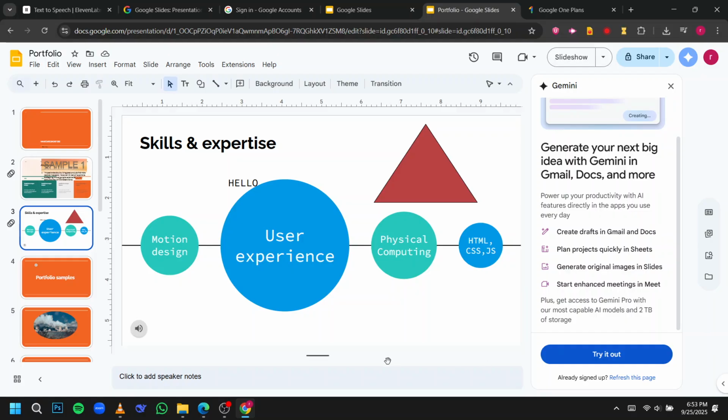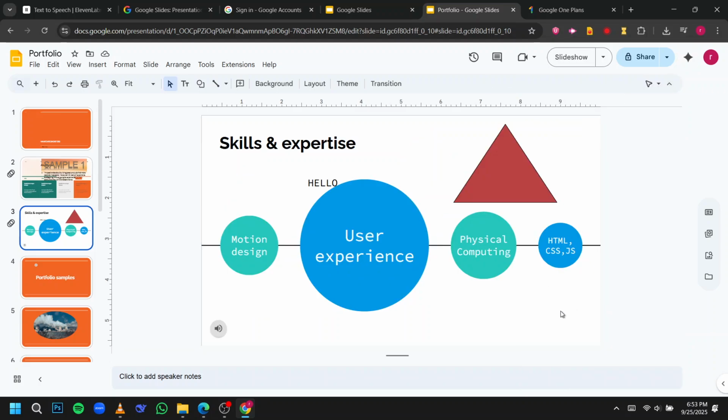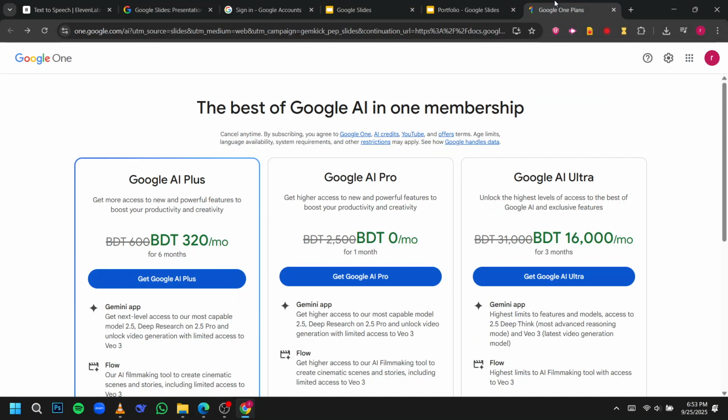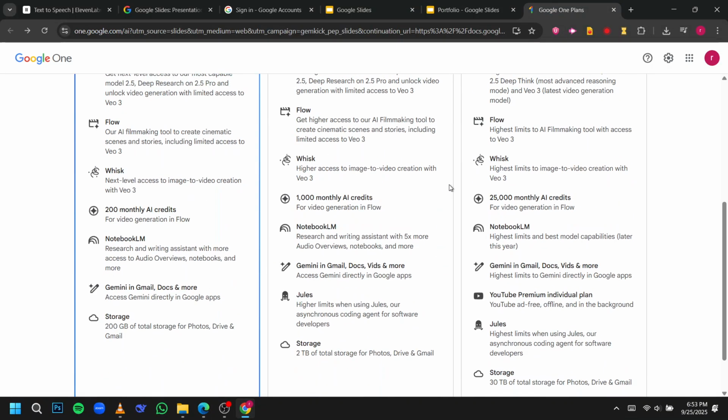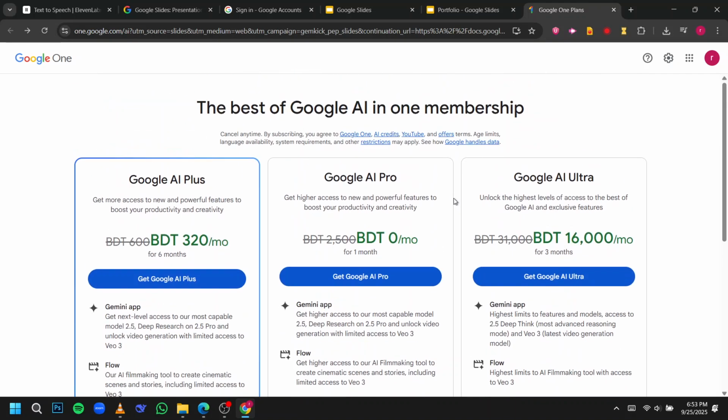And that's it. Using Gemini AI in Google Slides is a simple, efficient way to produce professional presentations quickly, save time, improve workflow, and create slides that stand out. Explore the AI's features, experiment with suggestions, and enjoy making presentations that are visually appealing and impactful.